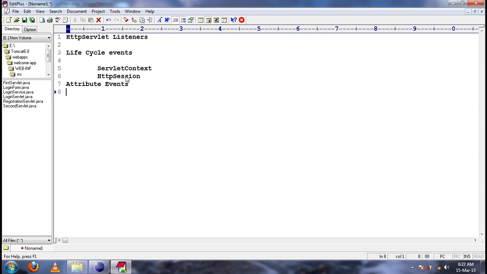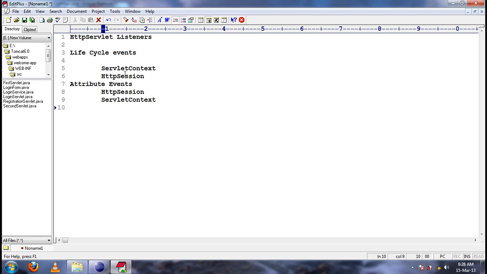We'll discuss them. And attribute events. We can add attributes to any object, like HTTP session, servlet context, HTTP request. For any object we can add attributes.